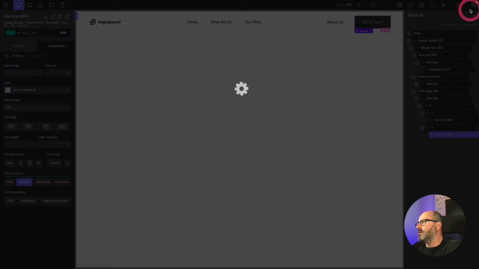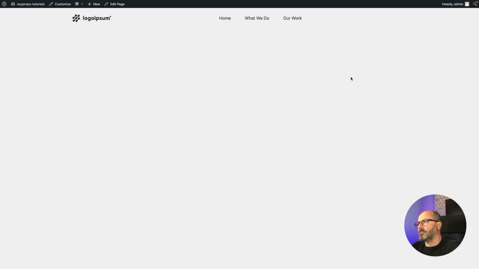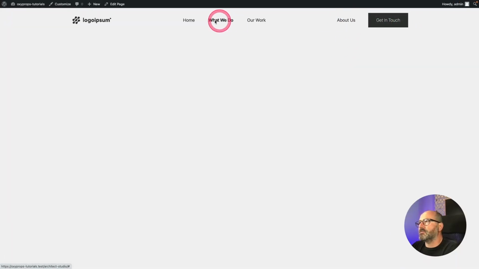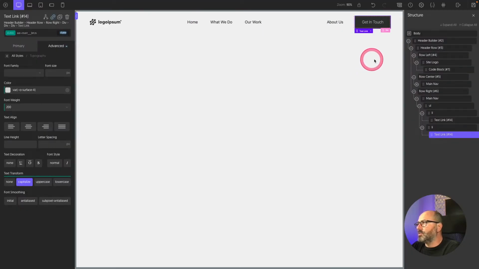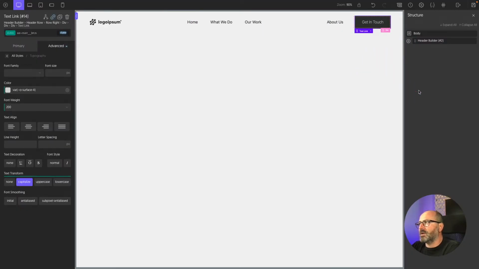Let's save and have a look at this button on the front end. And that's it. We have our hover effect for the button and for the text links. And back to the builder, I can collapse my header builder. And now let's work on the section, the hero section.